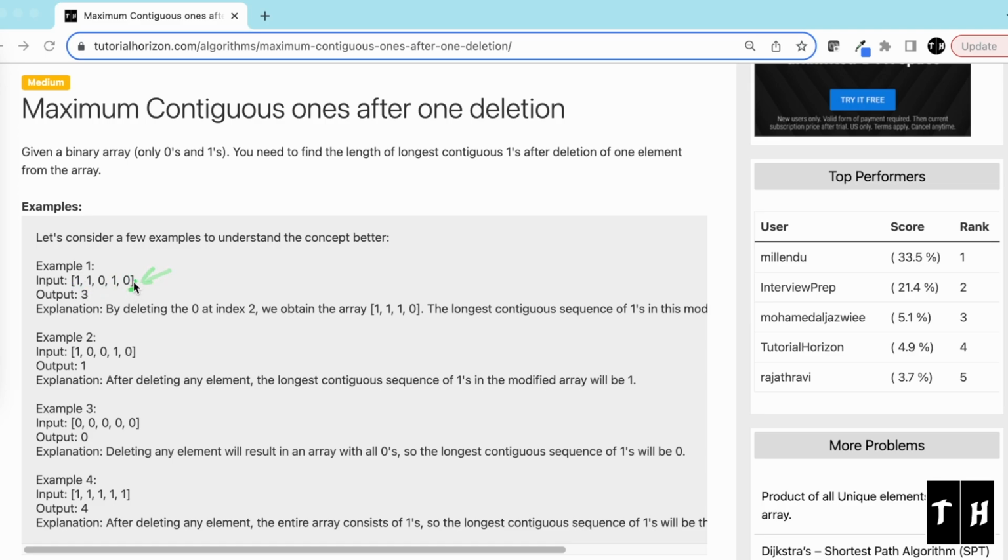If you look at this array, we have 1 1 0 1 0, and we need to do one deletion. If we delete this element, this 0, we'll get three ones together, so that will be the longest we can get. We can also delete this one, but in that case the longest would be 2. So if we delete this, we'll get 3, so our answer is 3.